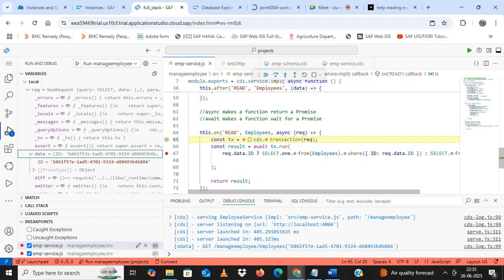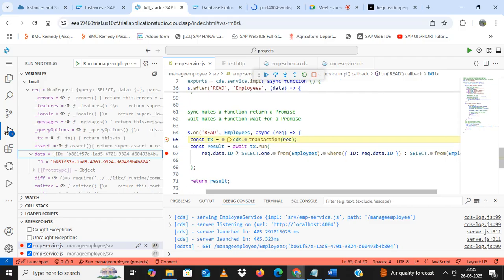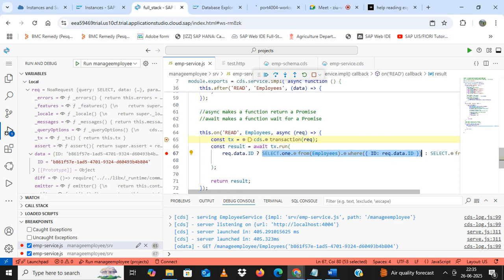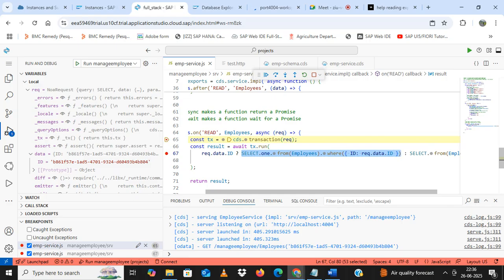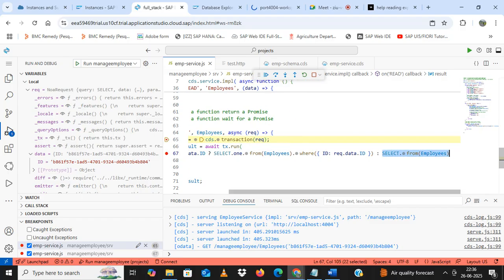Here I have written one condition. If request.data.ID is having something, meaning it is defined and it has something, then it will give true. In that case, the true section will be executed. You know the ternary operator, right? In the ternary operator we have a true section and a false section. The true section is after the question mark, and the false section is after the colon.